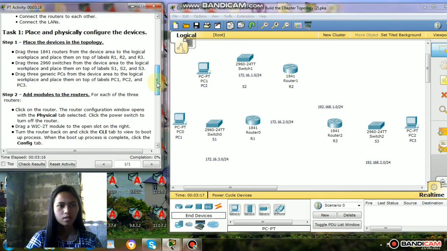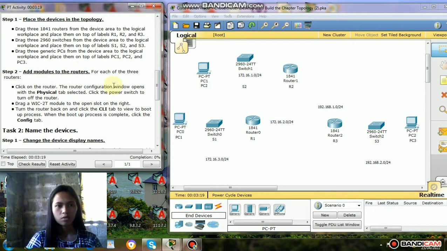So, next step. Add modules to the routers for each of the 3 routers. Click on the router, the configuration window opens with the physical tab selected. Click the power switch to turn off the router. Then drag a WIC-2T module to the open slot on the right. Turn the router back on and click the CLI tab to view the boot up process. When the boot up process is complete, click the config tab.